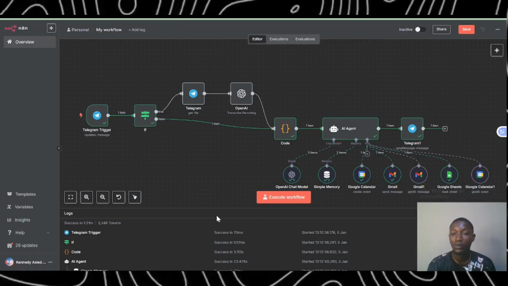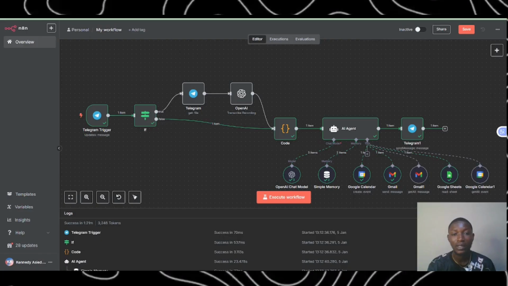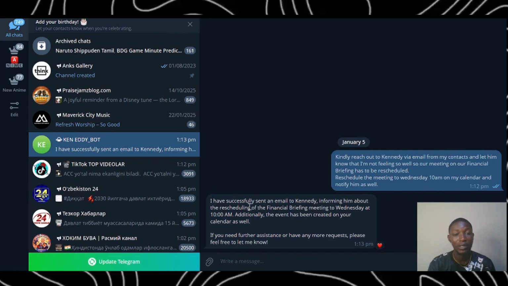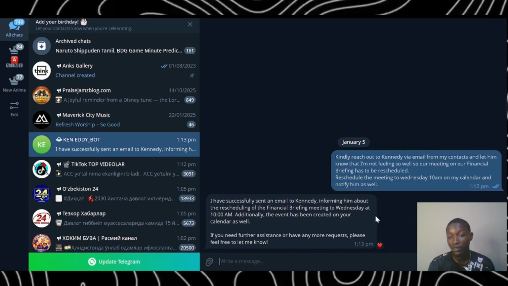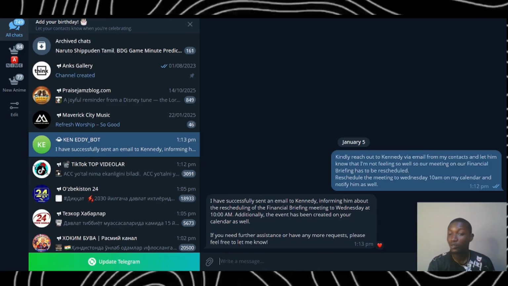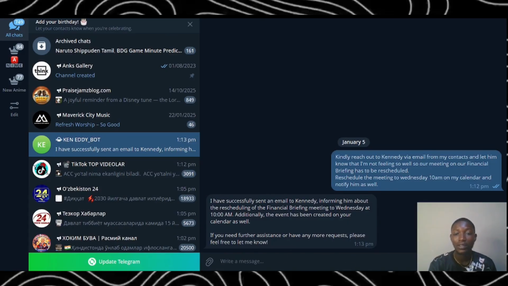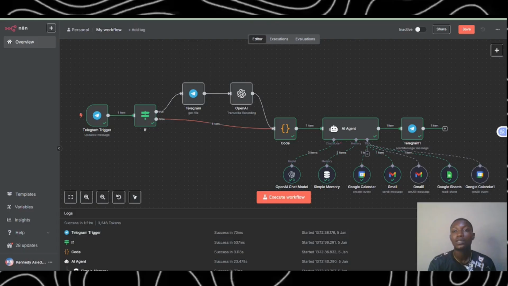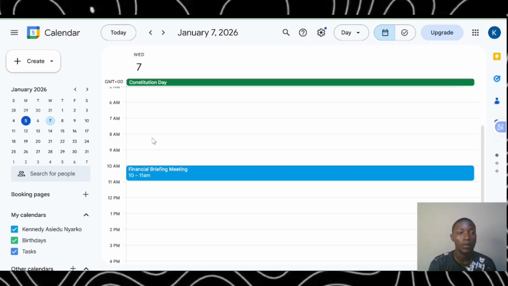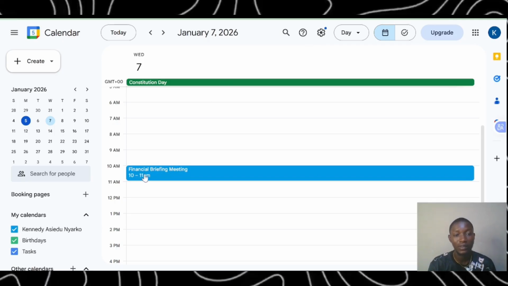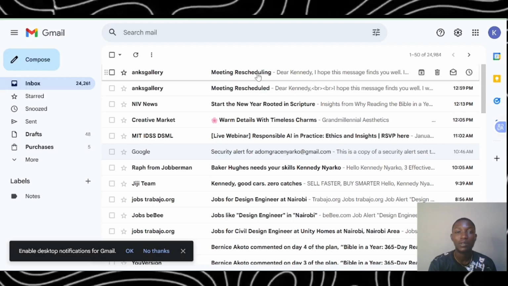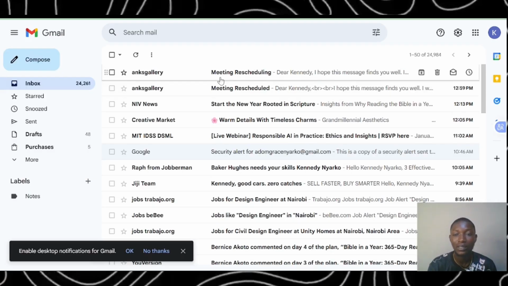All right, workflow successfully executed. So let's check our Telegram. We have feedback that I have successfully sent an email to Kennedy informing him about the time. Additionally, the event has been created on your calendar. So let's check all those out and see. Let's check it out from our calendar. We can see that financial briefing 10 a.m. has been rescheduled here, and in our email, this is the message that was received.